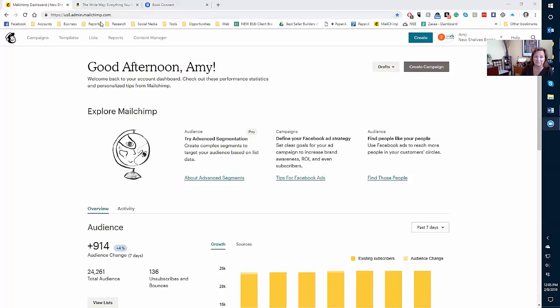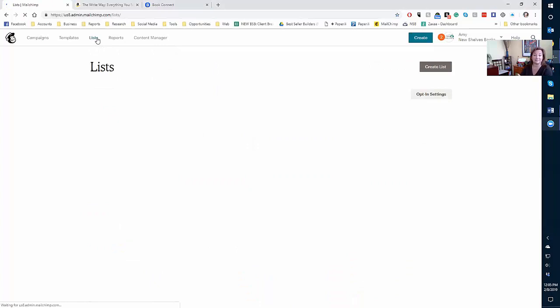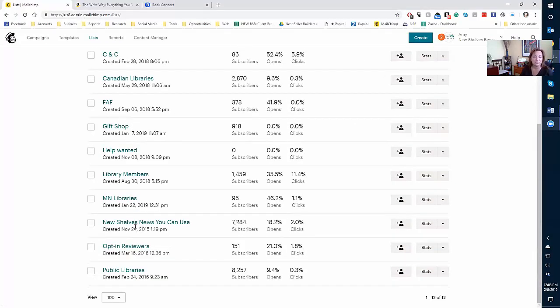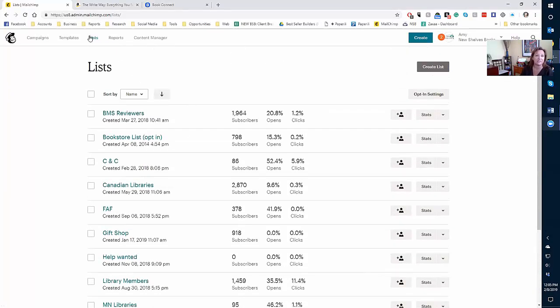But once you've signed in, what you can do is start segmenting your email list into these lists. And I'm going to show you again, guys, I'm pulling back the curtain. You get to see everything. Here's my list of bookstores. Here's my list of reviewers. You will see that the New Shelves News You Can Lose list, I have 7,200 subscribers. No secrets here. Everything is out in the open.